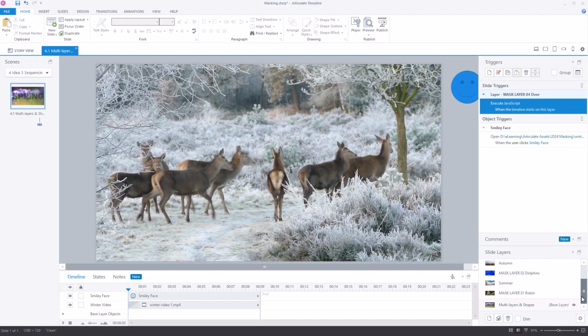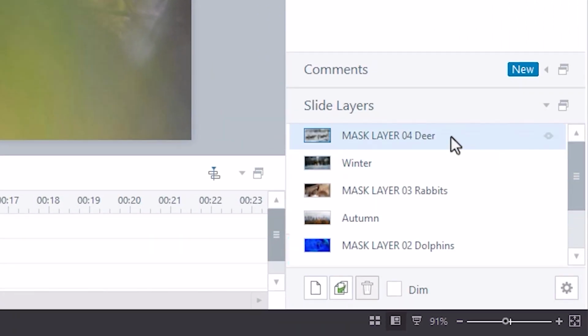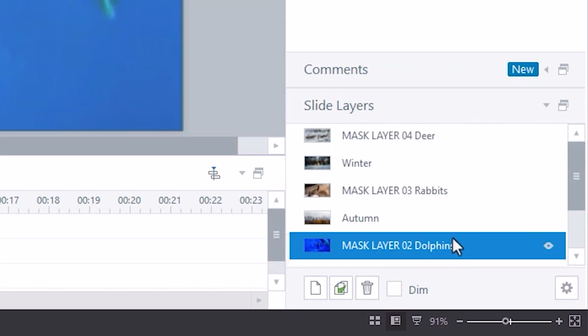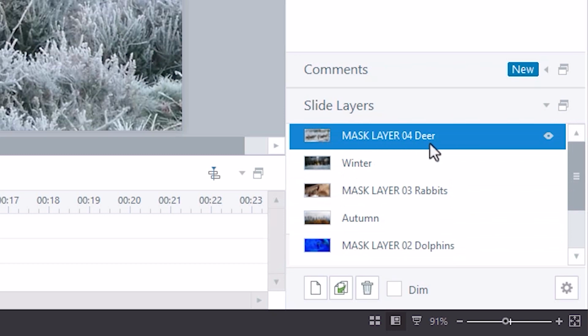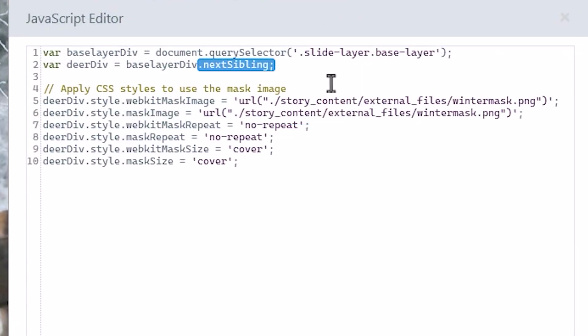And usually the way that Storyline will render each layer div in HTML is to have the base layer at the top of the stack, followed by each layer running down the document, starting with whatever is the topmost layer in your layer stack overall in Storyline. So a single .nextSibling property will return the first added layer to the slide, and then we apply the CSS mask rules to this as normal.